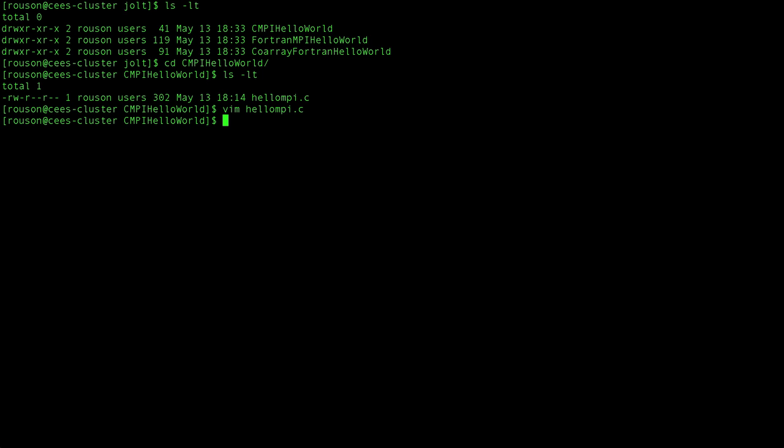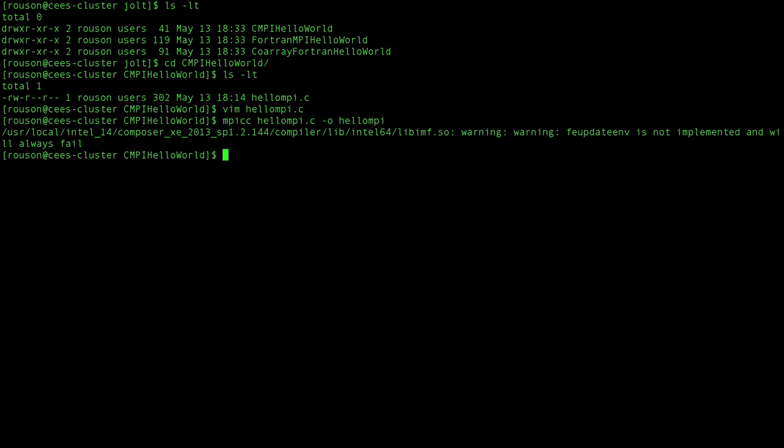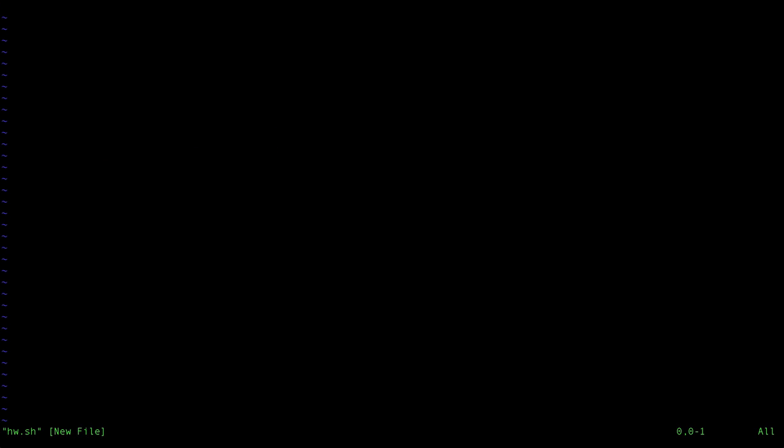Let's compile the program. And we'll name the executable hello MPI. And we can ignore that warning. And let's create a script I'll call hw.sh. It's a shell script, hence the .sh extension. And this script will submit the job to the queue for us.